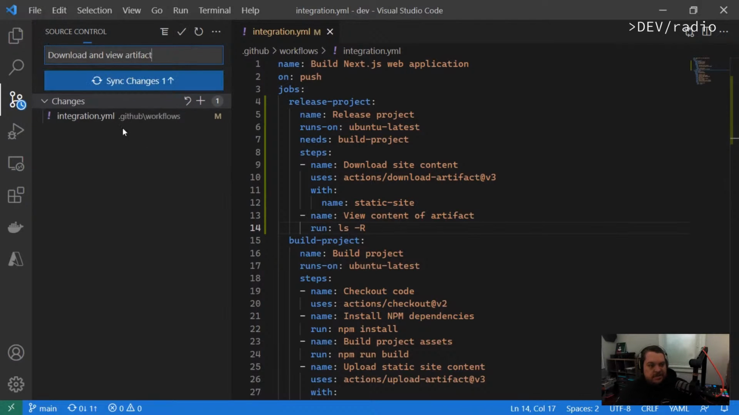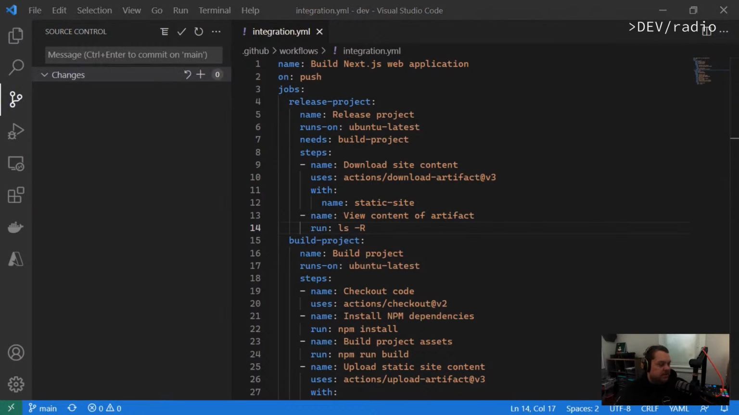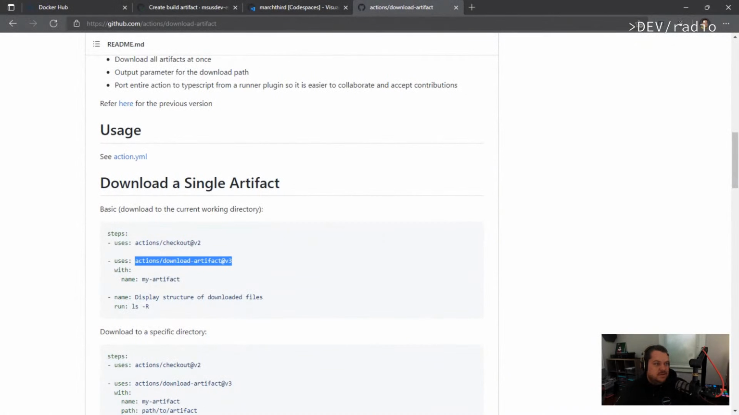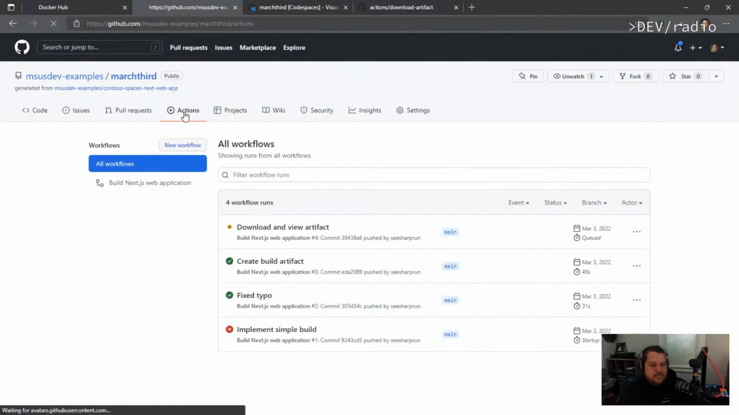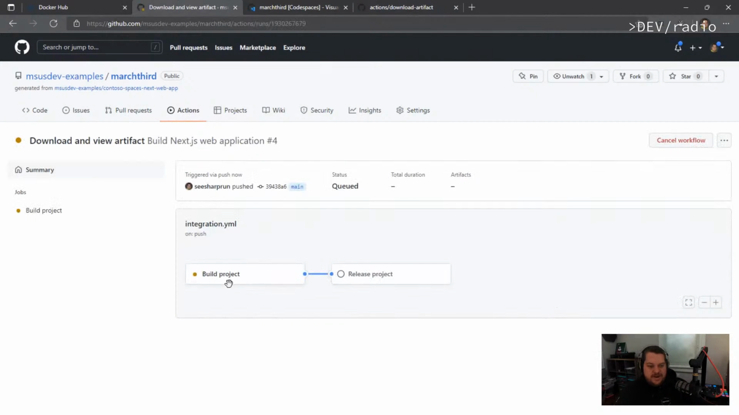Let's commit that, hit the no typos. We should be regaled as heroes, right? So just jumping in, checking the chat, nothing right now, going back in, download and view artifact. So here's something interesting. You see how we did this little line? That means release project depends on build project to run first.